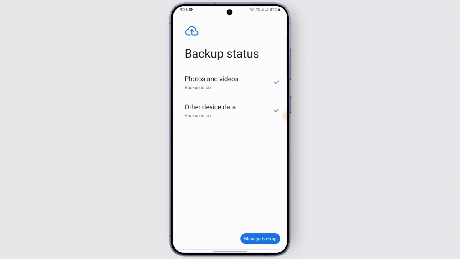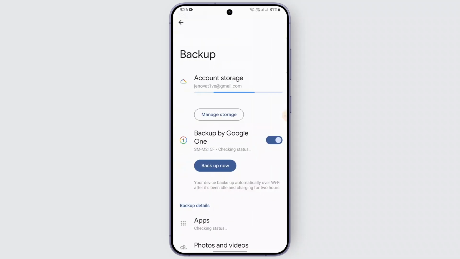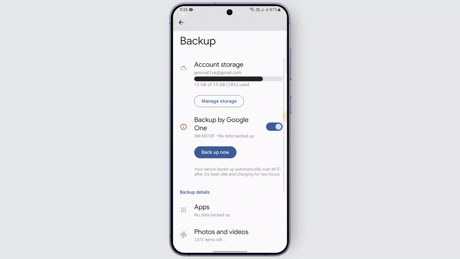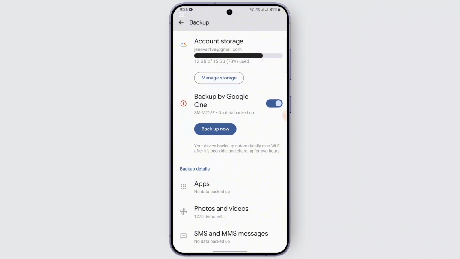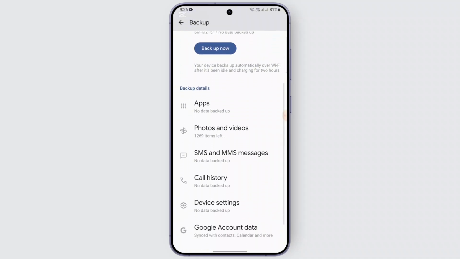So you can see this backup status. Backup is on. If you go to manage backup, you'll find your account here. Here you can see backup now. If you turn on this option, it will start backing up, but it may take a while according to the data you have on your device. If you have more data, it may take more time, and if you have less data, it may take less time for the data to be backed up.